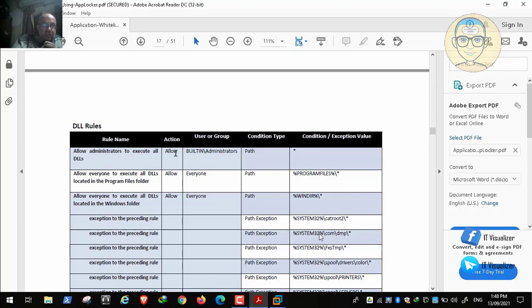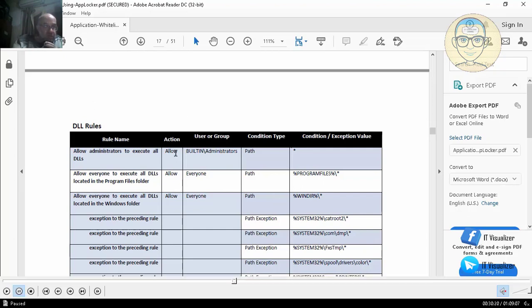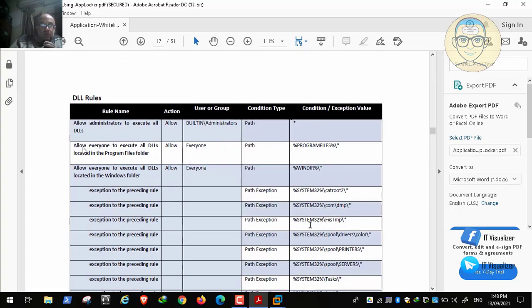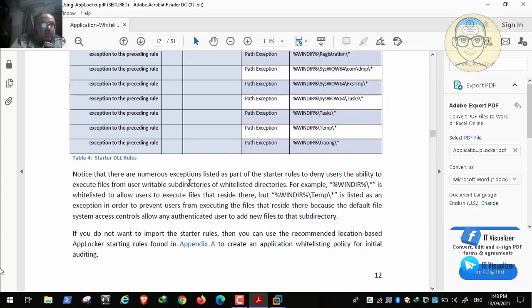So we can see that these locations are repeated in the DLL rules, in the script rules, and in the executable file rules. Okay, so these are all repeated. These are ready-made rules. We don't need to configure them. These are configured by importing the rules. Anyway, you need to test all of these.